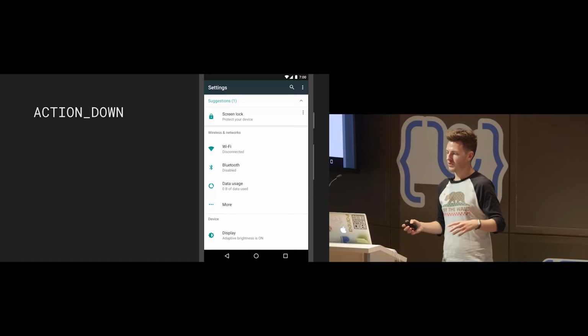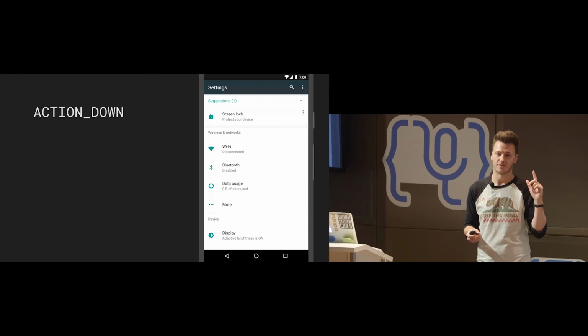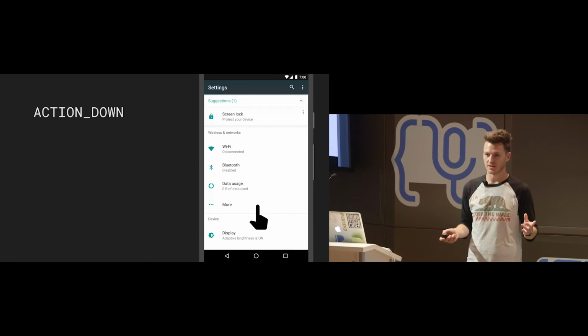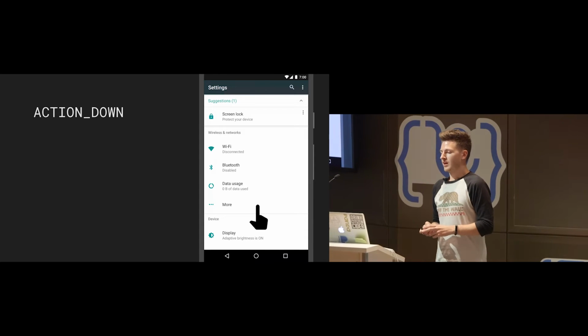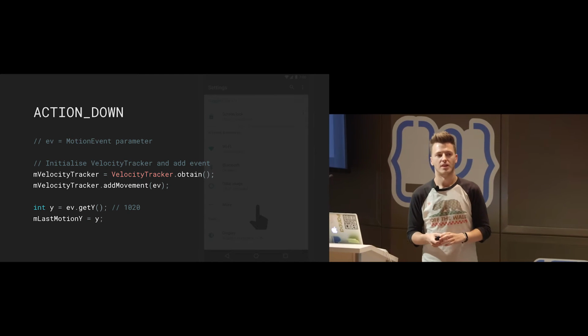Right, so let's go through a gesture of a user pressing down the screen, scrolling, and then lifting their finger up. So the first event you'll get is an action down. User touches down the screen. And at that point, this is the kind of implementation which is in scroll view.